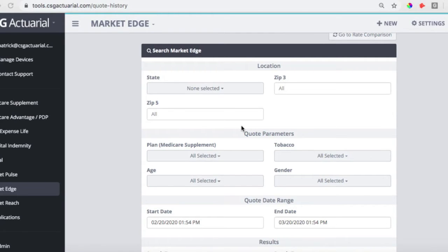So thousands of agents use our quoting tool every single day. So what we do is we take all of that data and map it so you can really see where agents are quoting. So whether they're quoting more Plan F or more Plan G, are they quoting certain ages? So you can run all of those different searches within the mapping. You can do it on a map view, you can do it on a chart view.